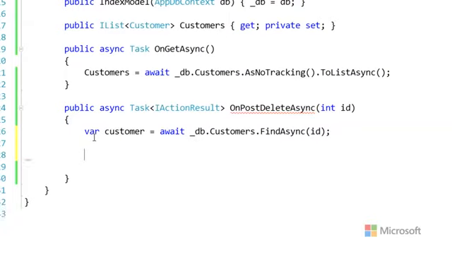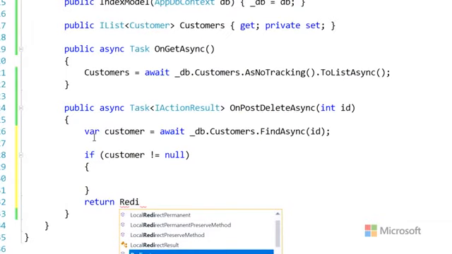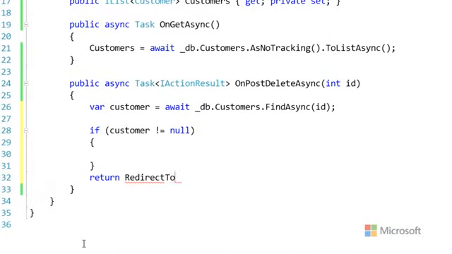So now we got to check to see if that customer is null or not. Because if it's null, then we don't even bother. If it's not null, do something. And then we can go and redirect to a page. Exactly. Thank you.